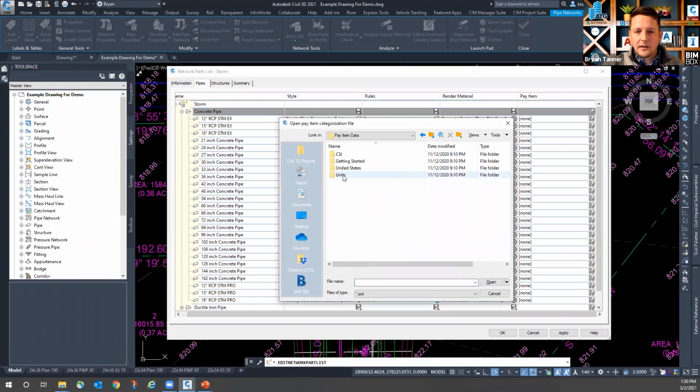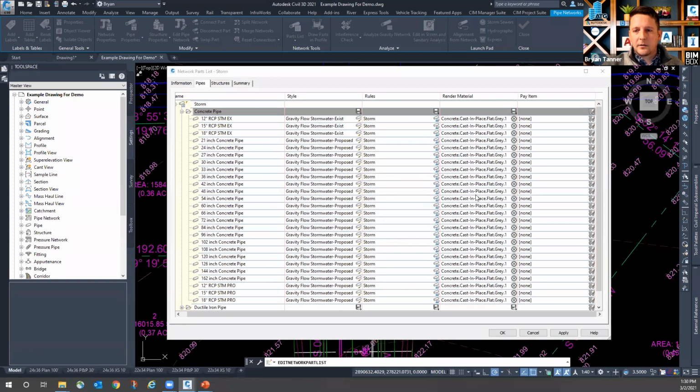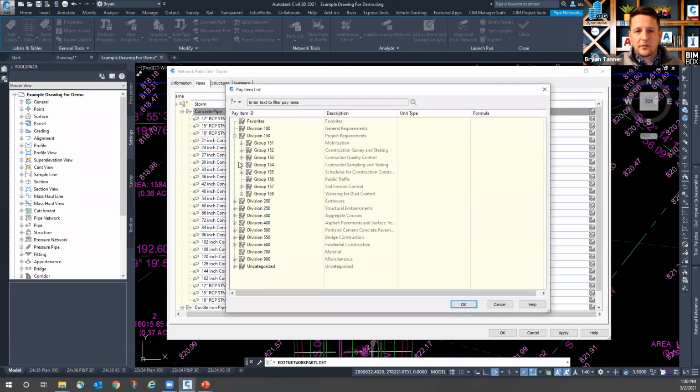So I believe we have some basic categories that I can load just to get started and show you what this looks like. So we have different divisions that are created. And if I'm looking at, I may have loaded a specific pay item list and categorization file that does not include pipe networks specifically, or I'm just overlooking it.